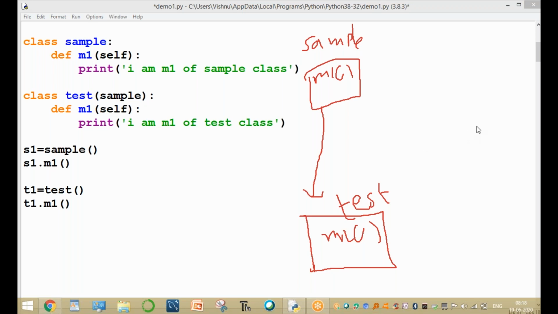Right, I will explain. Sir, you can use the same object in the same class. What happens? I will show you in the next topic. Now M1 is in the same class.